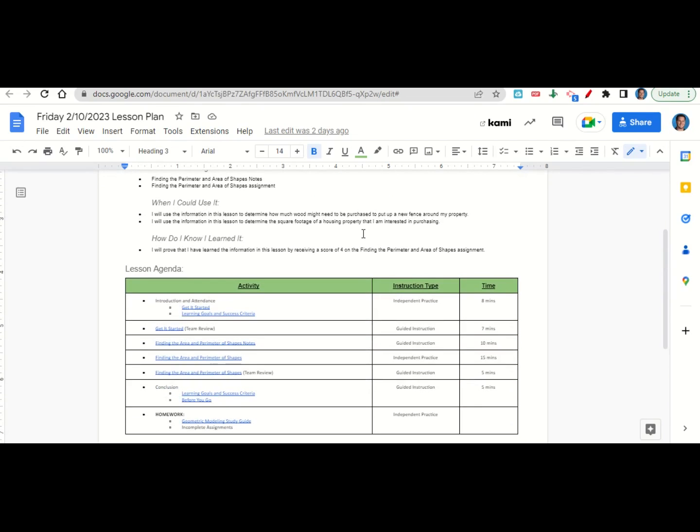Now let's take a look at our agenda for today. We will begin by going over the learning goals and success criteria. While we do that, you'll fill out your Get It Started. Once you've completed your Get It Started, we'll go over it together and answer any questions that you may have. After that, we'll go over the finding the area and perimeter of shapes notes, and then I'll give you time to complete the finding the area and perimeter of shapes assignment. Once you've completed the assignment, we'll go over it together and answer any questions that you may have.